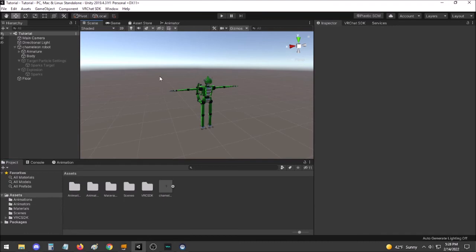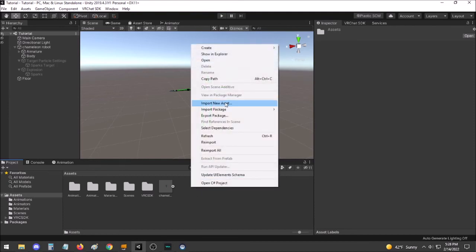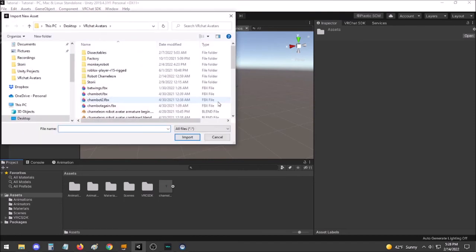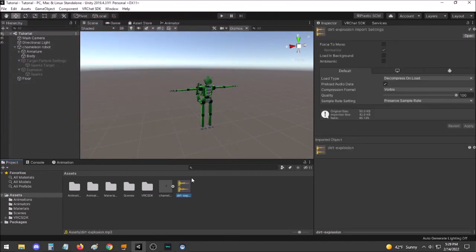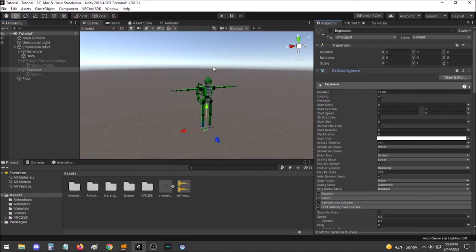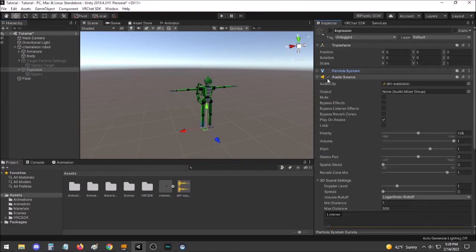Find an explosion sound you like online, preferably not a WAV file, as these are very high quality and high size. You can get by just fine with an MP3 file. Right-click in your File Explorer at the bottom of the screen, Import New Asset, and locate the sound file that you have saved. Click Import. Drag the file from your Explorer onto the explosion object. This automatically adds an audio source component to the explosion object.